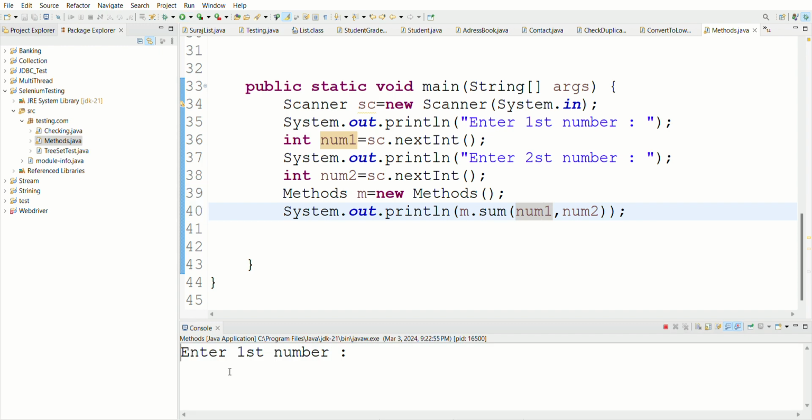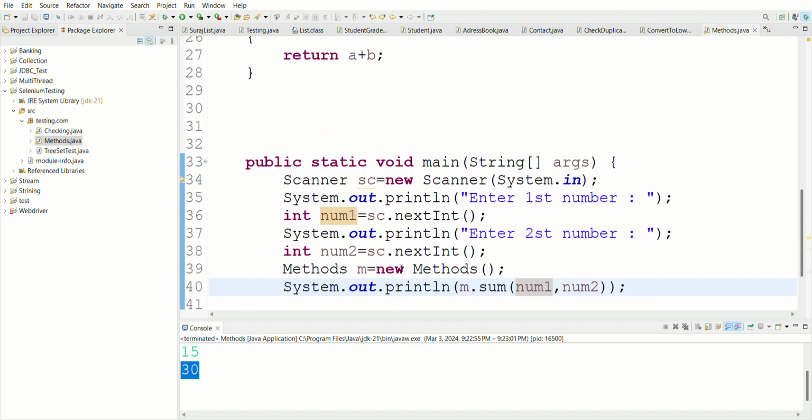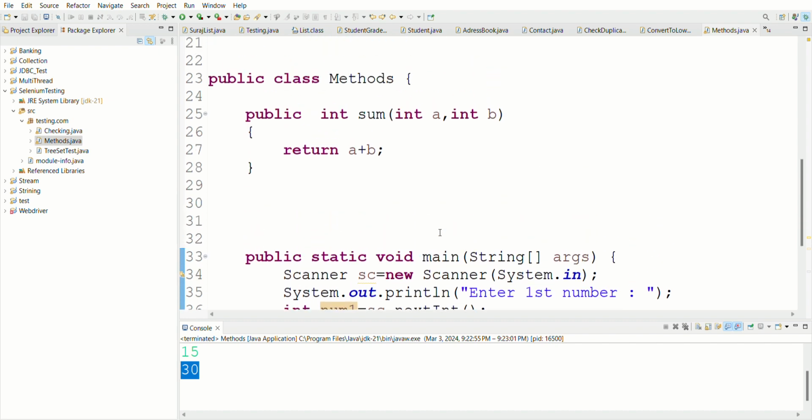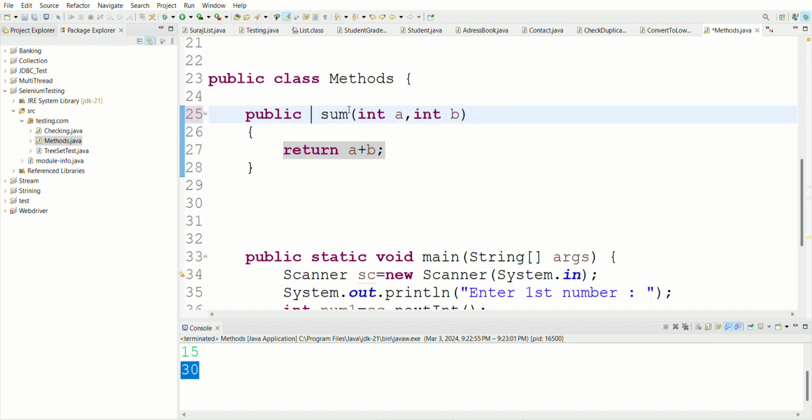Let me enter one value. This is 15. The other is also 15, 30. It will give the output as 30. That's how the method is internally working. Now if I write int here, that's why it is returning the integer value. So let me change this to float, float, float. So it will return a plus b.